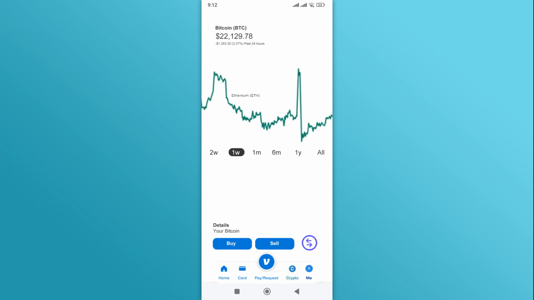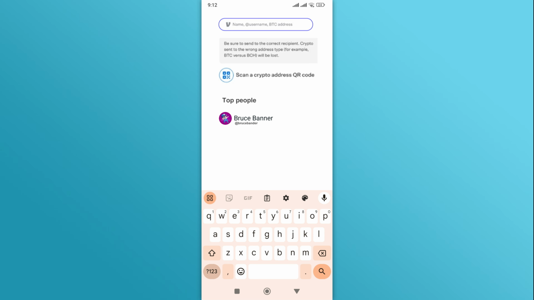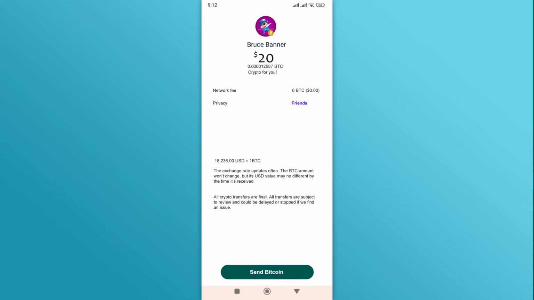Once you've selected your crypto, tap on the double arrow button, usually located at the bottom right corner of your screen. Now, you'll need to enter the recipient's information. Tap on the recipient's name. On the next page, type in the amount of cryptocurrency you want to send. Venmo will automatically calculate the equivalent value in your local currency.